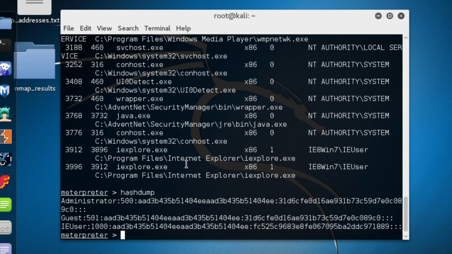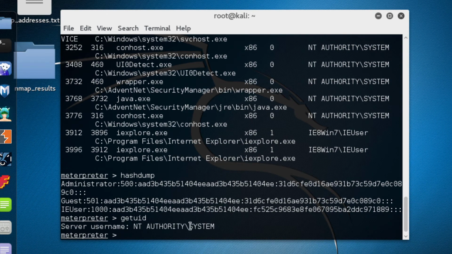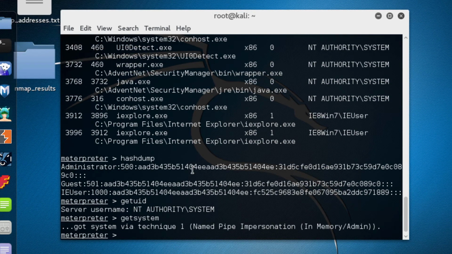So let's move to another command, getuid. We have NT AUTHORITY\SYSTEM. This command gives you the UID which you gained while exploiting the victim. If you don't see NT AUTHORITY\SYSTEM here, you can try getsystem to elevate your privileges, like this, getsystem. It says got system via technique 1, named pipe impersonation.